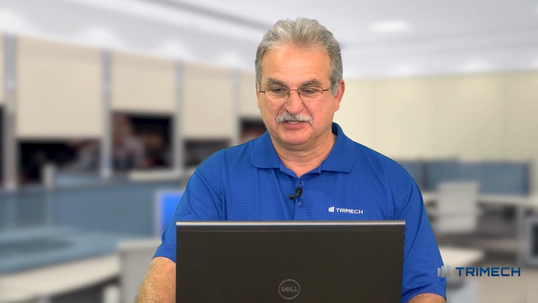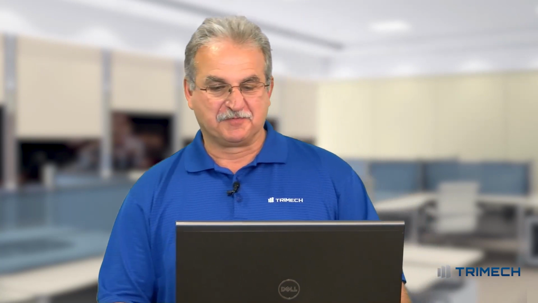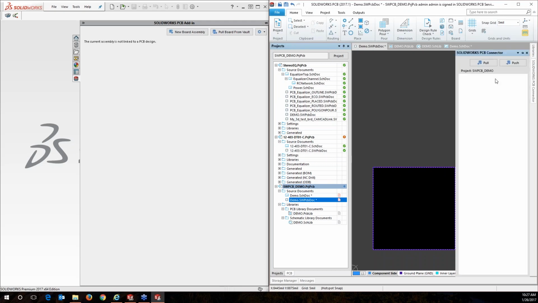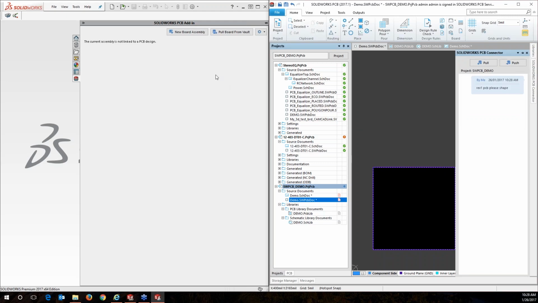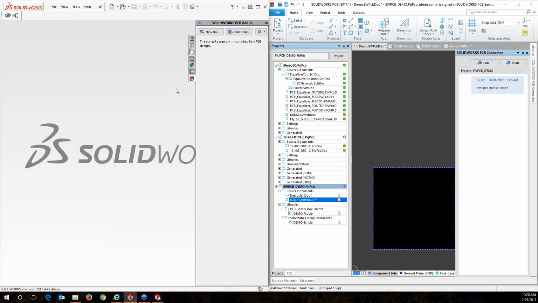But I'm an electrical engineer. I started my project on the electrical side. So let's go over to the electrical side. The first thing I want to do is figure out what the shape of that board is going to be. So I'm going to push that over to the mechanical side just by hitting the push button, and maybe call it Rev 1 and give the mechanical engineer a note saying, please shape the PCB, and post that into the repository. I get a date stamp and a time, and the information is now in that repository.